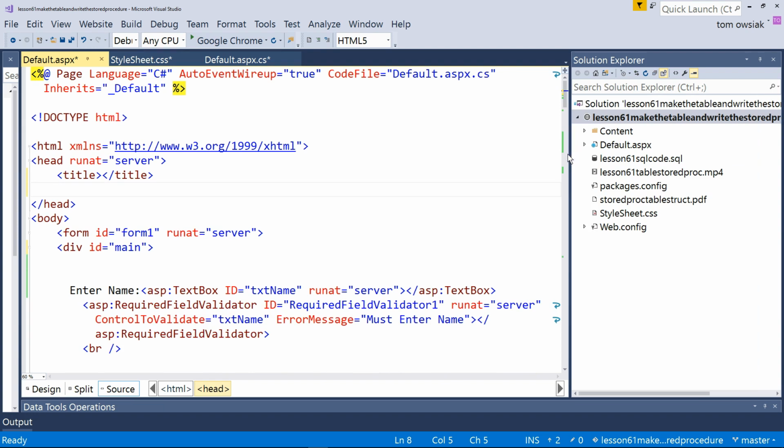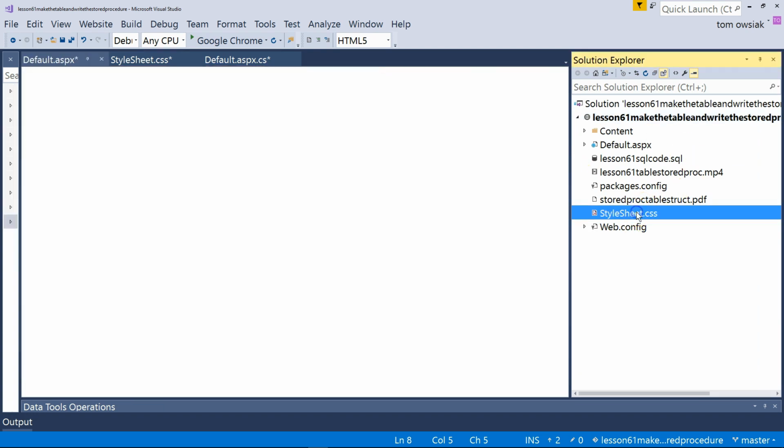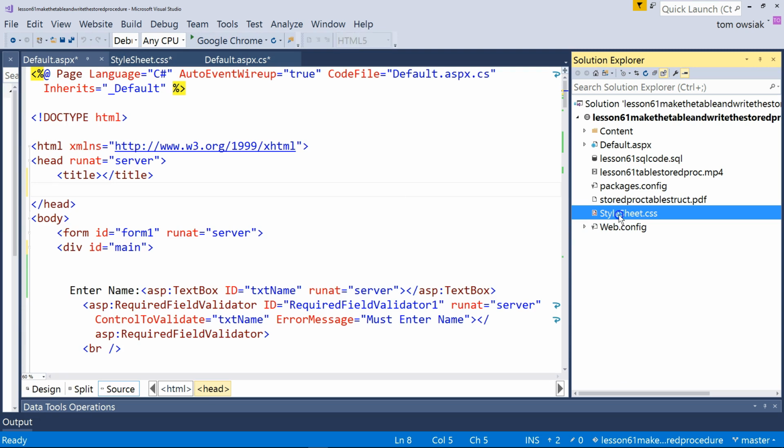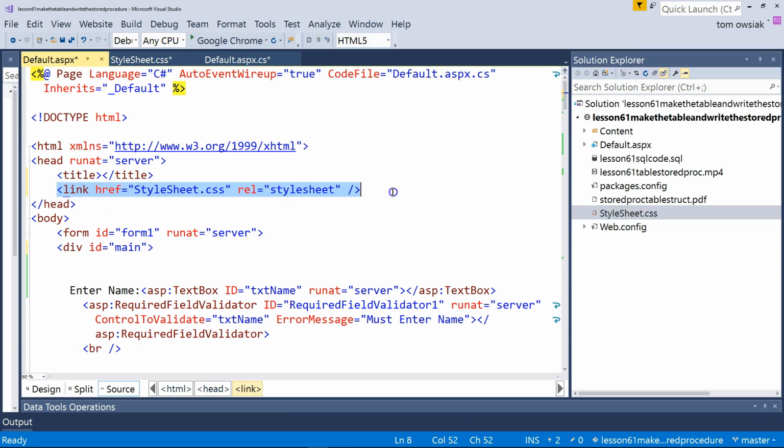So from the right side, from the Solution Explorer, you should see the style sheet after you add it, like that. You see that? So left press on it, and then drag and drop it into the head section. So this here simply adds a reference to the style sheet so it can be applied correctly to the elements in the web page. That's all.